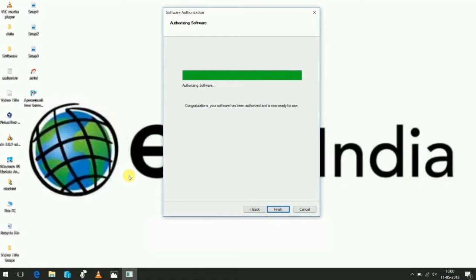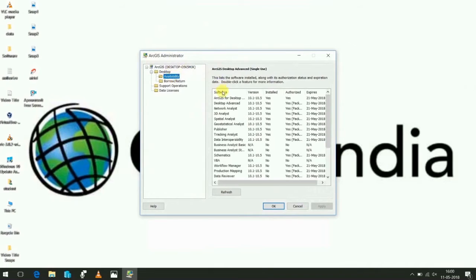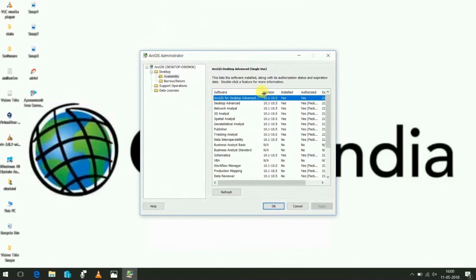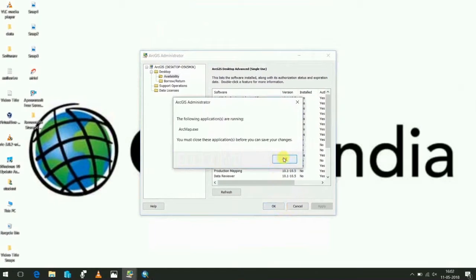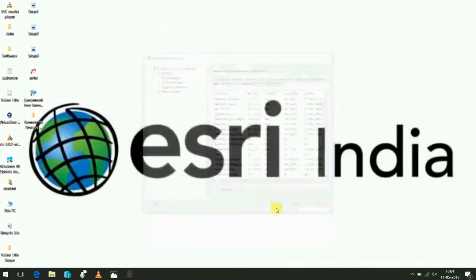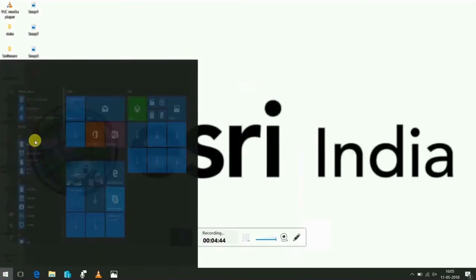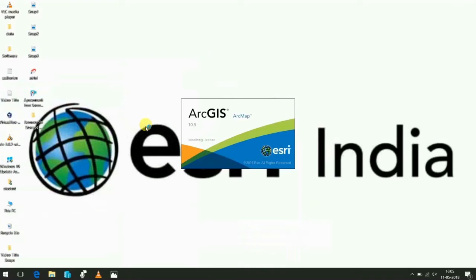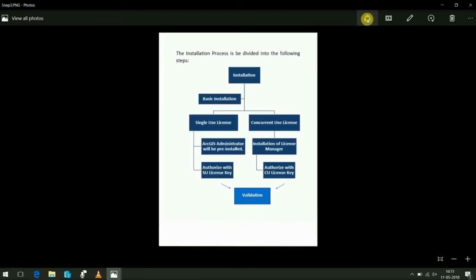Congratulations, your software has been authorized and is now ready for use. Click Finish. In ArcGIS Administrator, we can check the availability of the software that we have installed. Click OK. Click OK. Now we can finally open ArcMap. And here we can see it is running smoothly. Till now, we are done with the single-use license installation procedure.